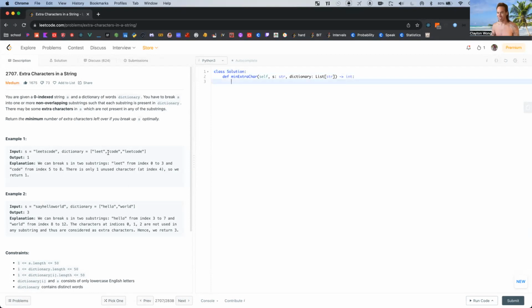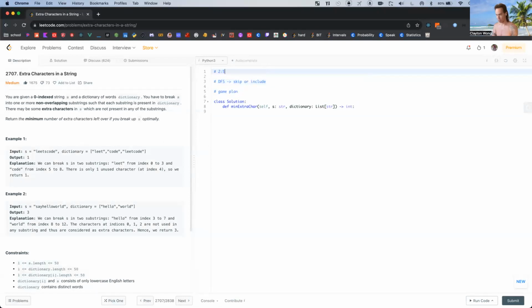Okay, so you can break it up into two substrings, leet and code, and skip the s. Okay, so this one we'll just do DFS, right? Either skip or include. So the game plan, let me keep track of what time it is, 2:57 in the PM. The game plan is to place strings from the dictionary into a set for O(1) lookups.